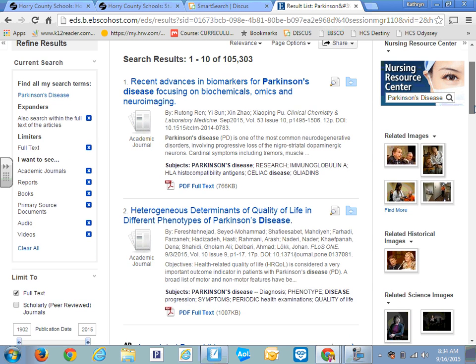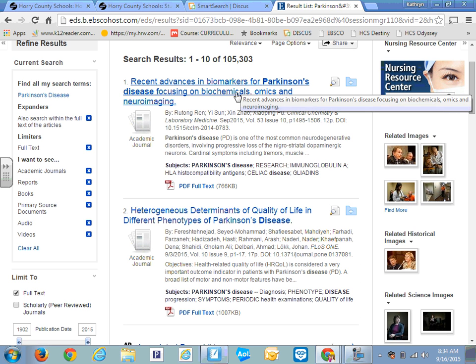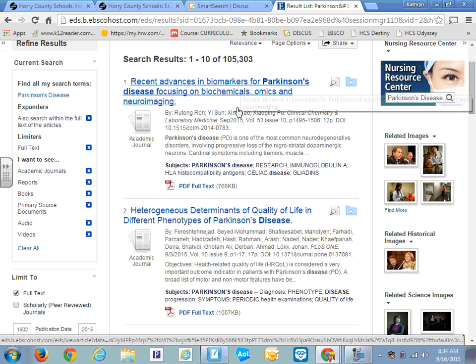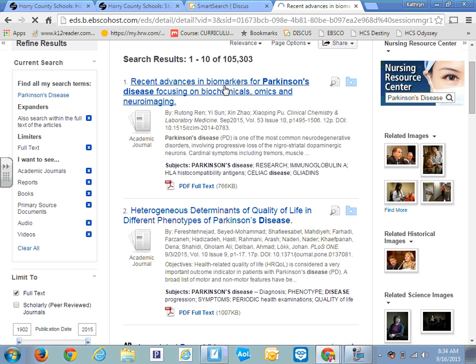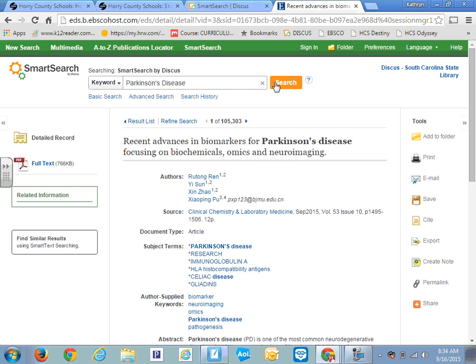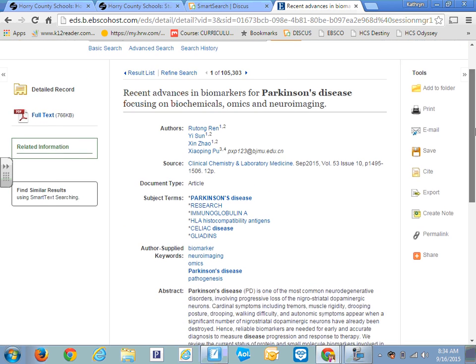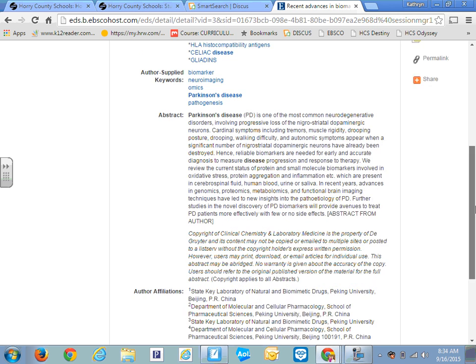So now we have here, it says recent advances in biomarkers for Parkinson's disease focusing on biochemicals. Okay, that sounds very complicated, but it might have some information in it that I need. So you can click on this. Let's say this is an academic journal that I want to see. And it gives you an abstract.